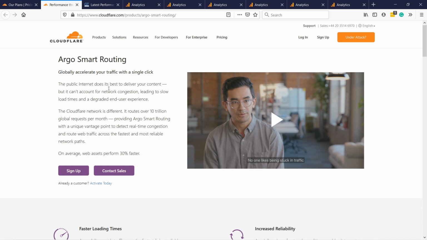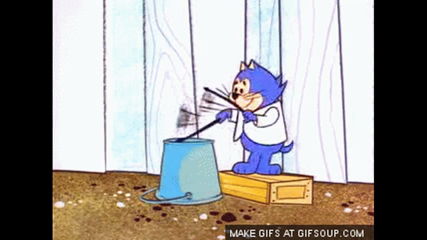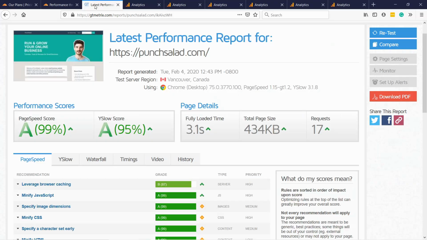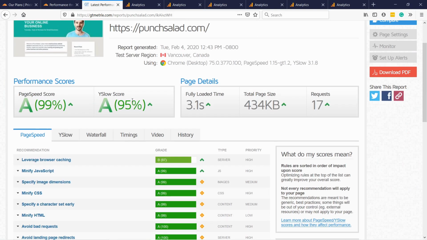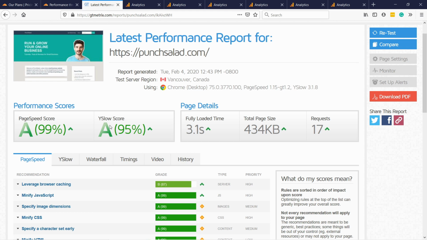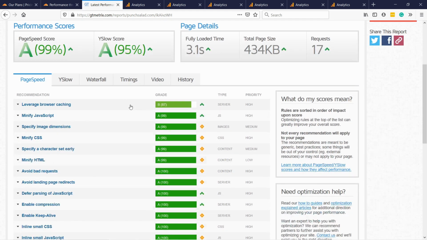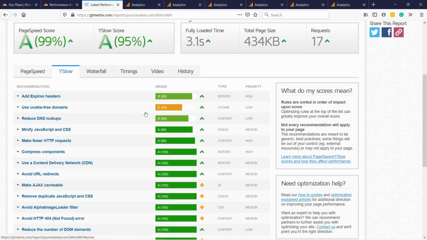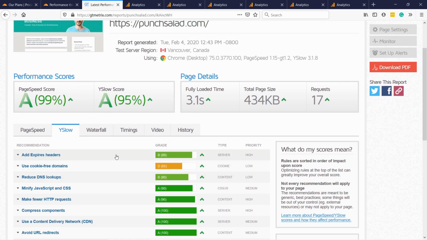What are the results? I was so curious to find out how good Cloudflare can be once you start paying for it. Drum roll, please. This is the result. I'm at a 99 page speed score and the YSlow score is 95. So basically everything here is in green. And then I have one in yellow with the cookies, but I'm not too worried about that one.